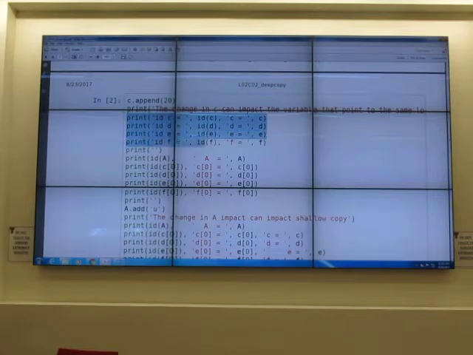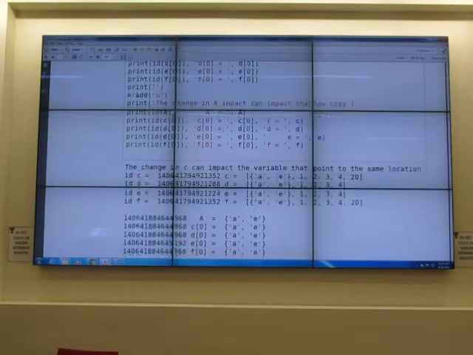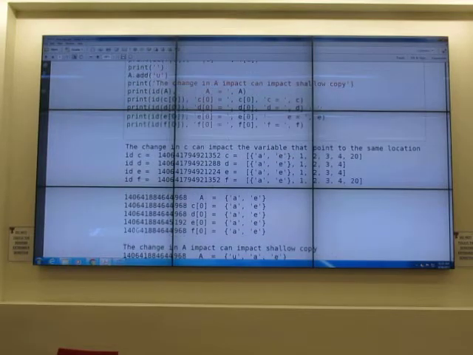So let's take a look at the first set. ID of C, ID of D, ID of E, ID of F. And then I set C equal to D equal to E equal to F. When I append 20, C has 20 as expected, but the shallow copy doesn't have 20. The deep copy doesn't have 20, but the assignment copy has 20 because it is the same thing. So when you append something to C, F has it too, but the deep copy and shallow copy don't.